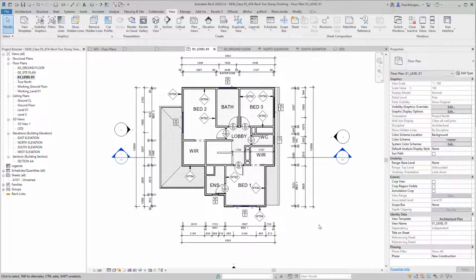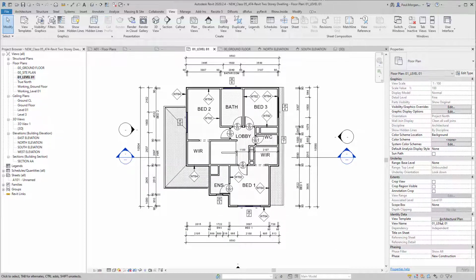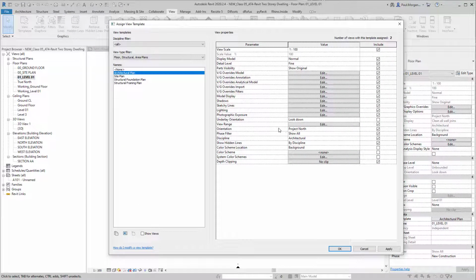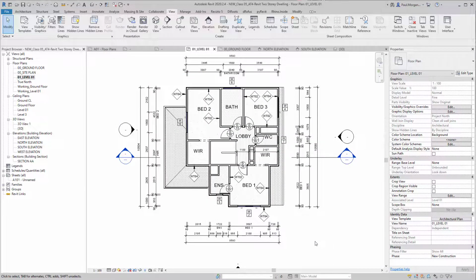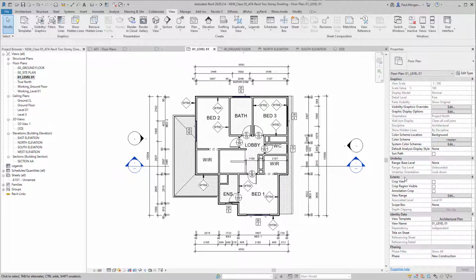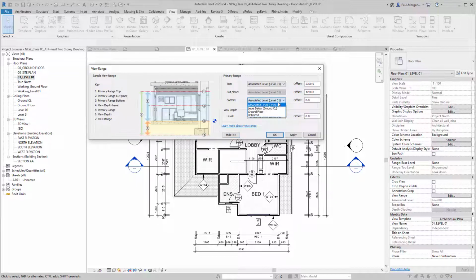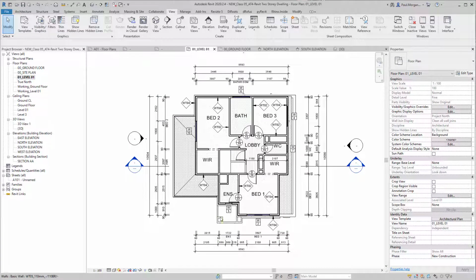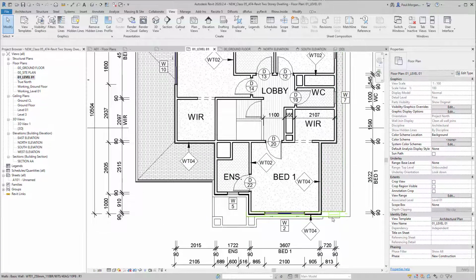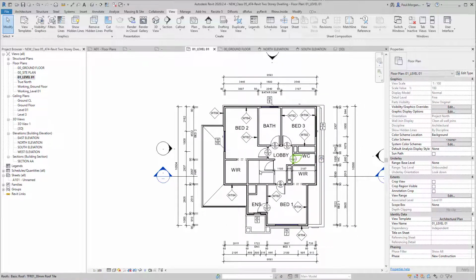So I'm going to go back into my architectural view template, and the view range is something that I want to be different between the two levels. So I'm going to untick view range and say okay. Nothing happens here, but what I can now do is click on view range and edit this. So I'm going to change this here to unlimited and unlimited and click OK. That's so we can see our walls below our first floor.